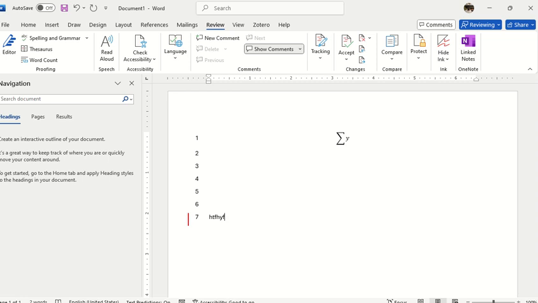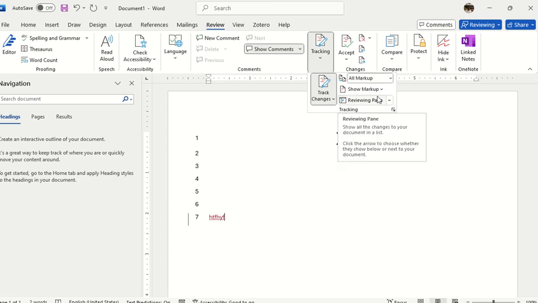If you want a more detailed version to see what is happening in the document, you go there, track changes, and you go to simple markup. Right now it is simple markup, so it's just showing a line or something like this. I can do all markup, and now even the text is highlighted, not only the line.